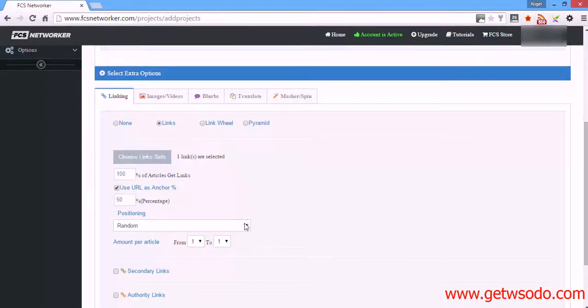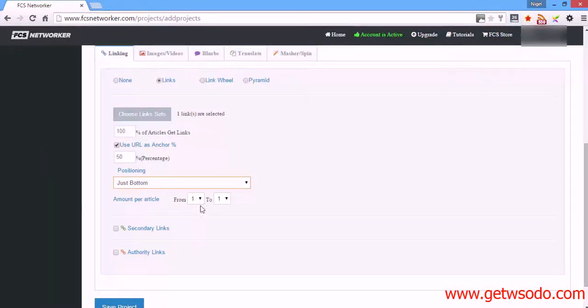linkevolve.com. Positioning, a lot of the times we'll just do at the bottom, and it looks like how you get an article with a load of information, then at the bottom it sort of says, if you want more information, then check out this site, etc. So I think that makes it look a little bit more natural. Whether or not it makes any difference, I really couldn't say. Amount per article, 1 to 1, basically, so everyone will get 1. Sometimes you do 1 to 2, but that's generally more if you've got a lot more anchor text and secondary anchor text, etc. Secondary links, so if you had a second set, they can be useful.